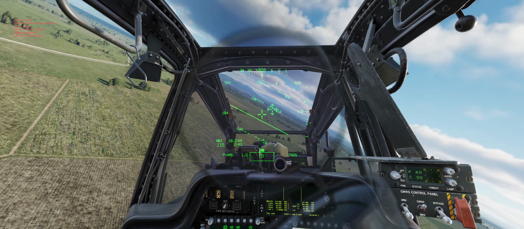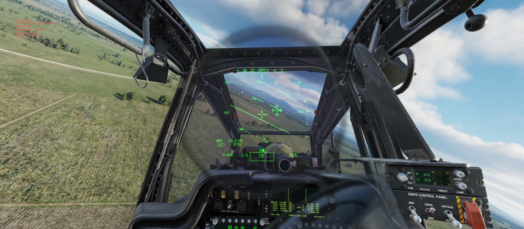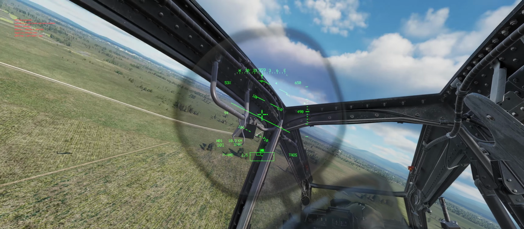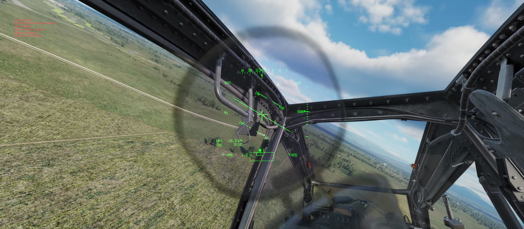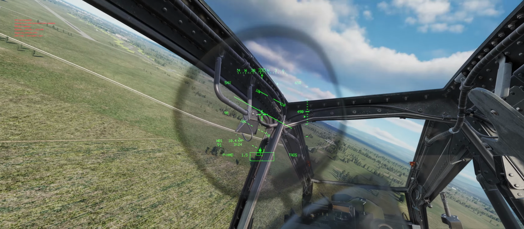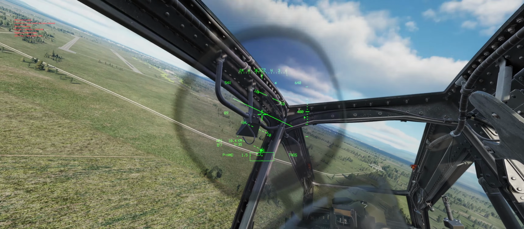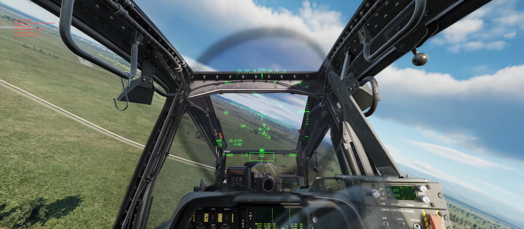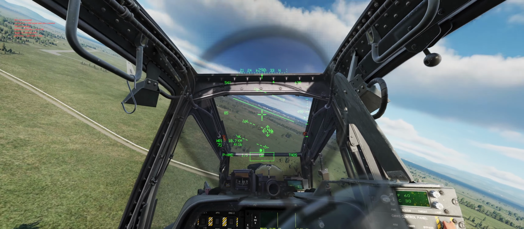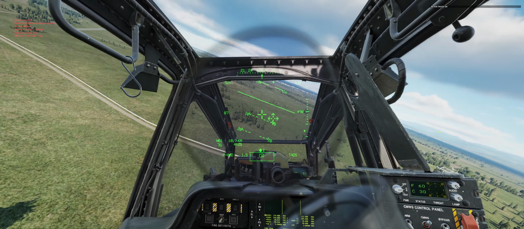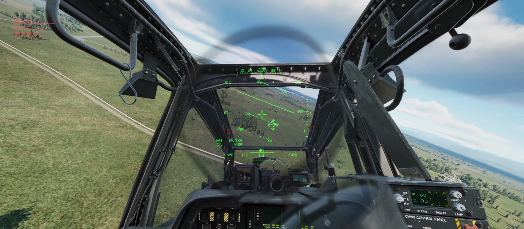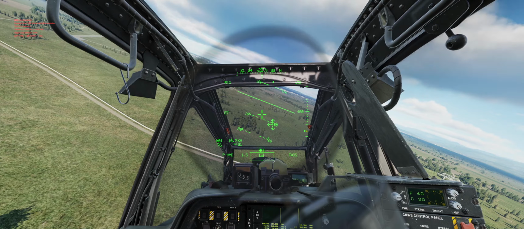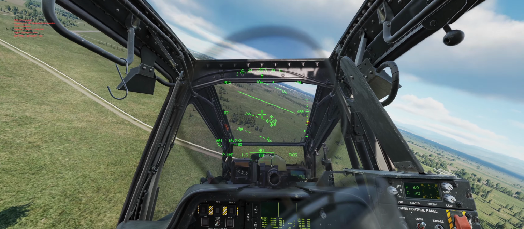On your IHADSS, on the right side, it says 470. That is your altitude. And the bar to the right of the 470, that's your radar altimeter, by the way. That is your rate of descent or climb. At the top of that bar, let me just pause. Right, so just to clarify, this is the radar altimeter. This is your vertical velocity indicator.